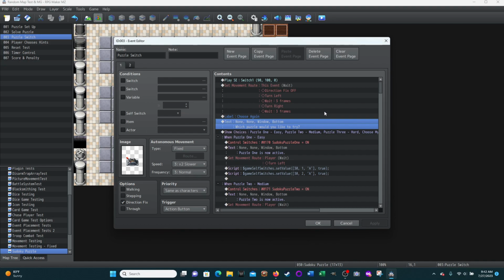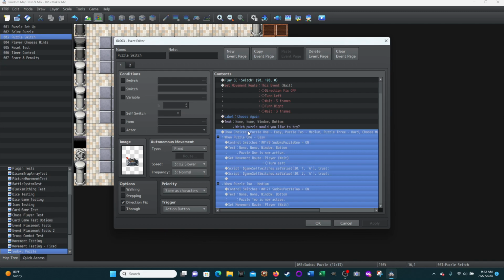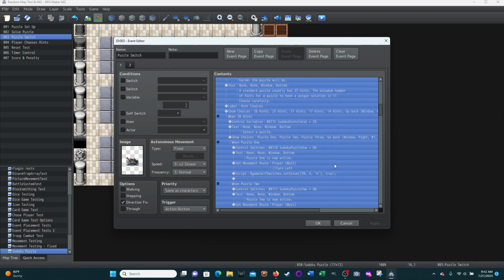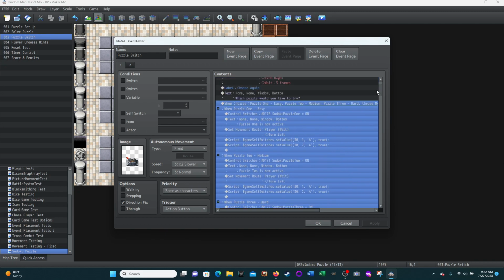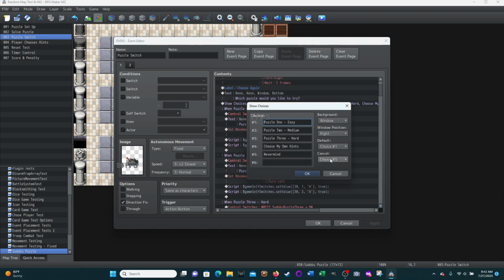Okay, so put a label here. Then show text. Which puzzle would you like to try? So that's just a show text command. Then it's the show choices command. And there's a whole bunch of choices here. Okay, because I'm letting them choose a whole bunch of things. So show choices. I'm letting them pick puzzle 1, which is easy, puzzle 2, which is medium, puzzle 3, which is hard, and then choose my own hints. So this is where they get to actually have another set of choices of how many hints they want to do. And then never mind, meaning, you know what, back up, I don't want to do this.